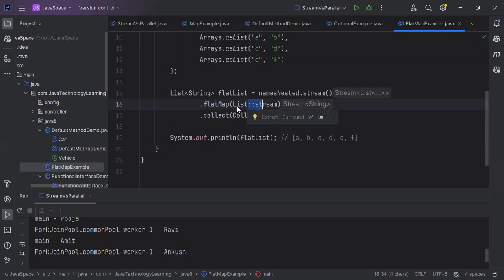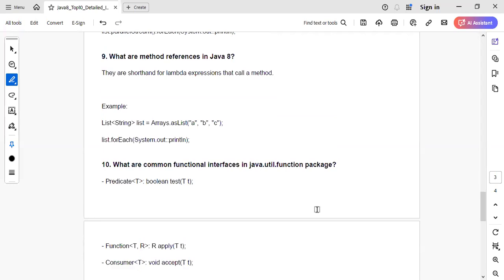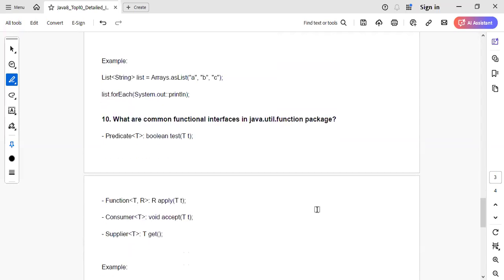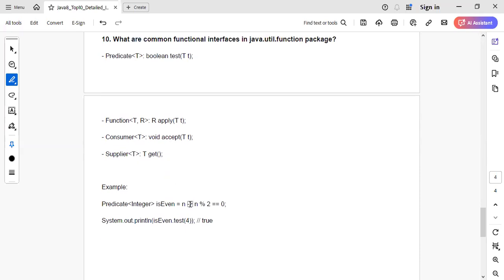So the next question here is, what are the common functional interfaces and functional packages? So these are the common functional interfaces and packages in Java. Let's see Predicate: we use boolean test, type parameter T, then Function, type T, apply. Consumer: void accept. Supplier: get. Example here, Predicate Integer isEven. So we can predicate this number, number modulo 2 equal to 0. So it is even. System dot print isEven dot test 4. So 4 is even, it will print true.